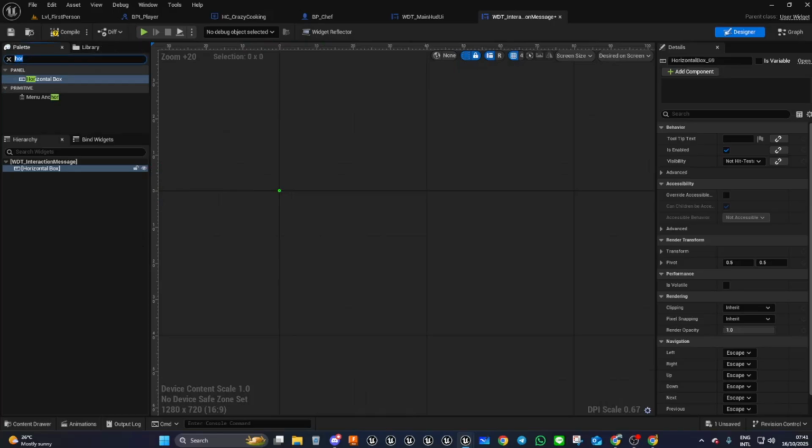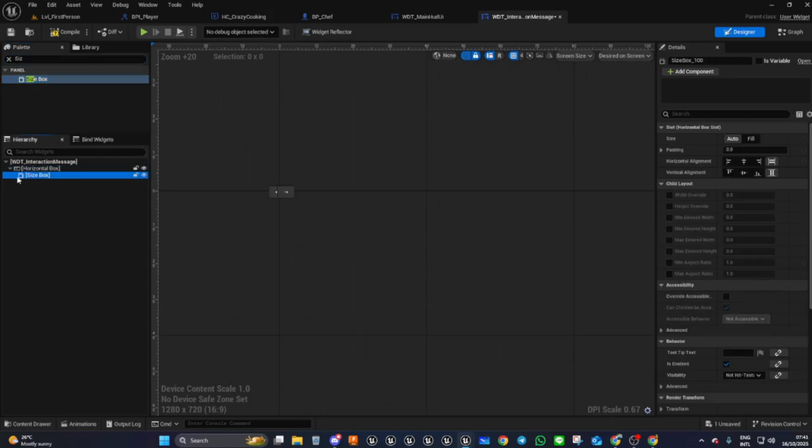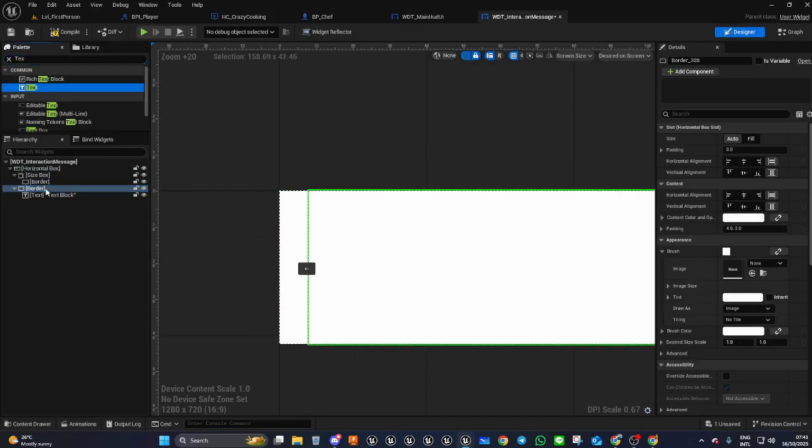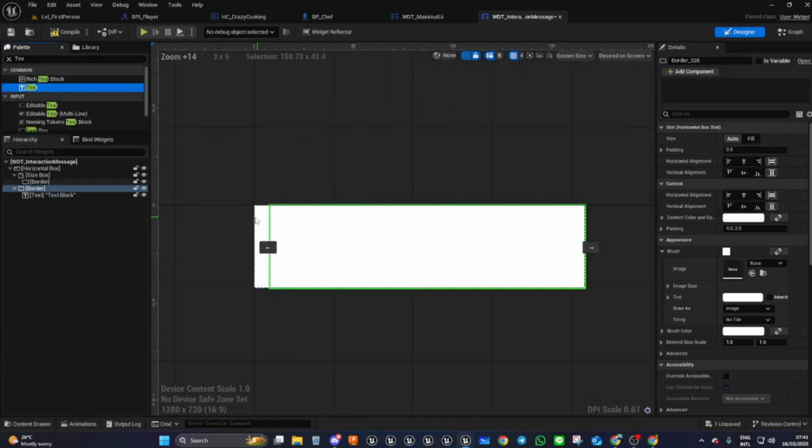Now I'm going to add a size box. And to the size box, so make sure you highlight the size box, I'm going to add a border. And you see now we're getting a little bit bigger. I'm then going to add another border to the horizontal box. Make sure you look on the horizontal box. And inside that border, I'm going to add a text block, which you won't see at the moment because of the color. Now you see this has gone huge, yeah?